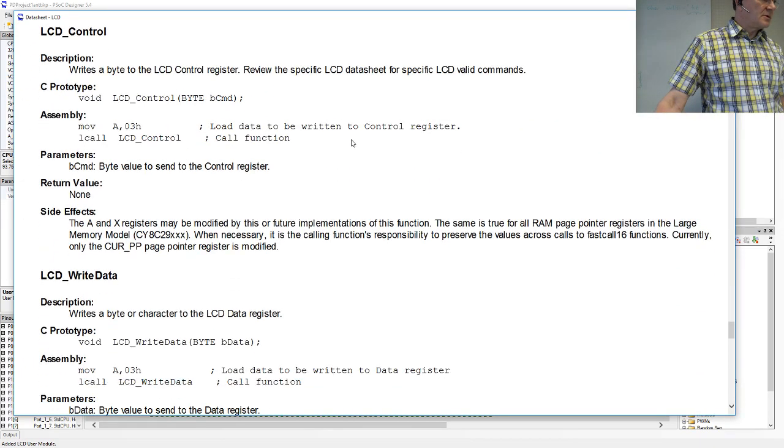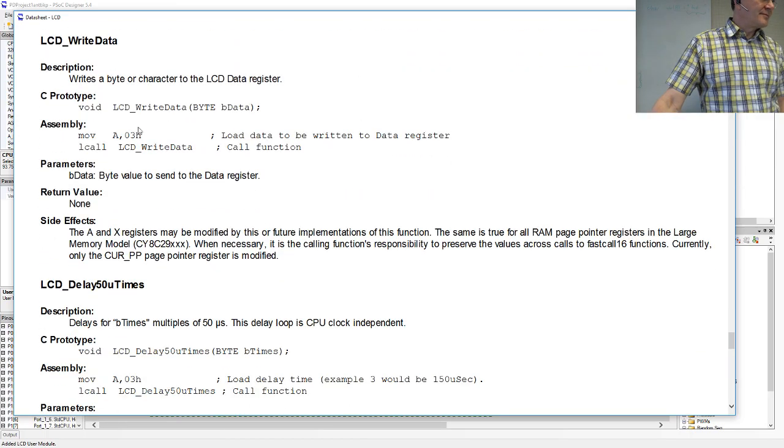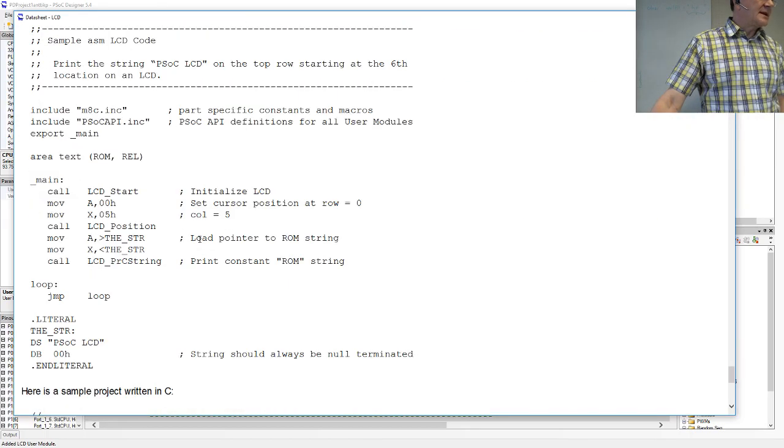Optional functions, control, write data, okay. So if you need to write some special code, for example, defining special character sets from the LCD controller, you need to basically write the control code, define the character set, change the character set, and then you can write whatever. Okay, and some others.